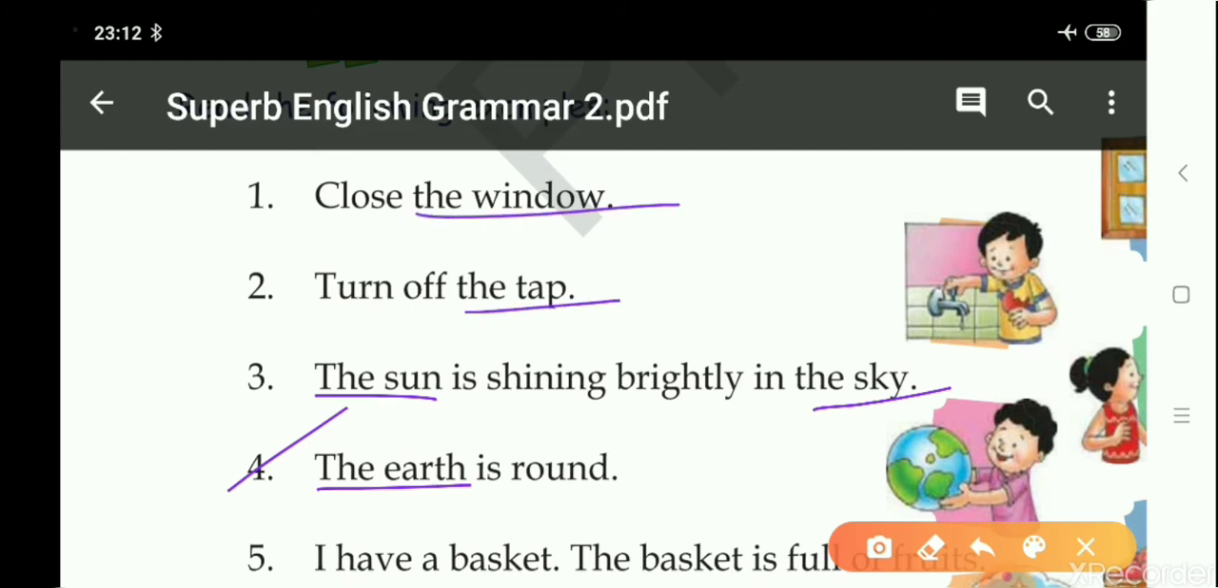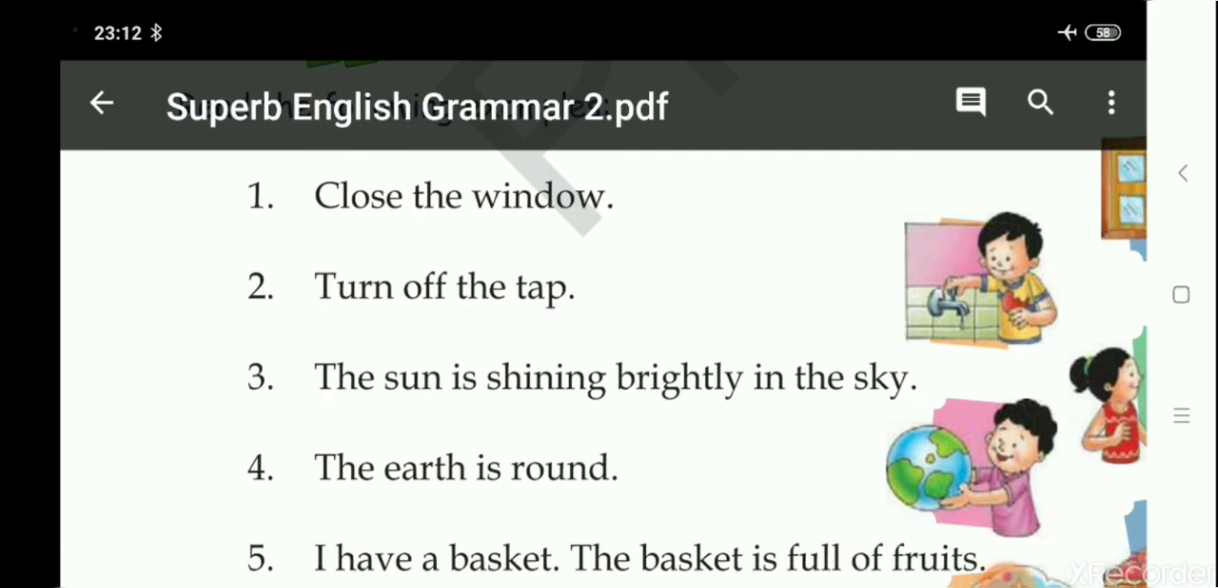The earth is round. Again, earth is only one in the universe. Only one earth is there. It's a unique thing. So the earth is round. It is one of a kind. There is no other earth. So the earth. Then number five.